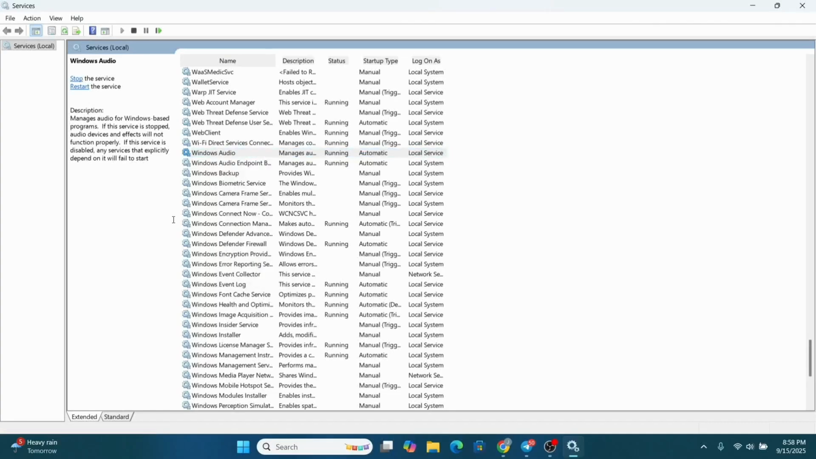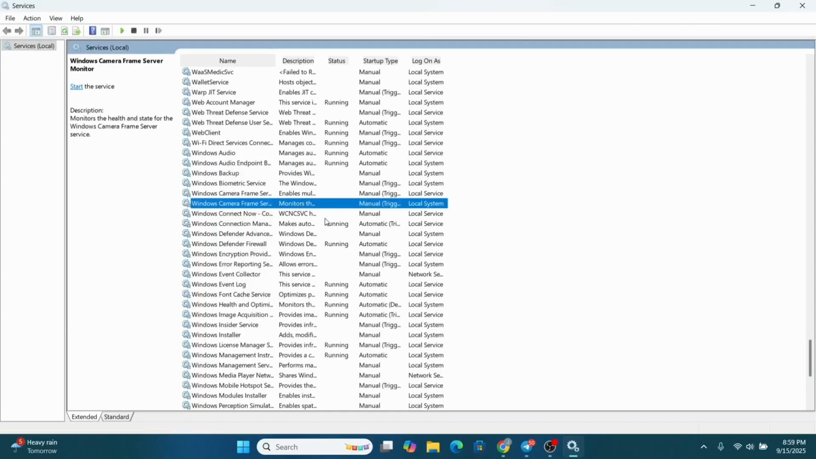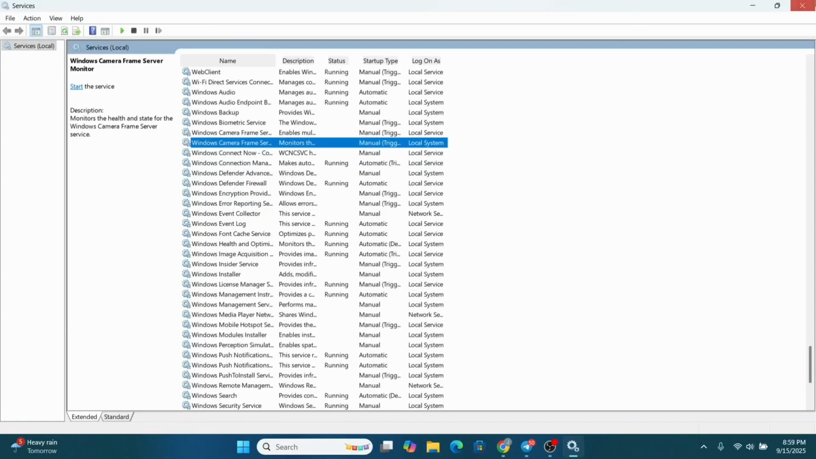And once it is confirmed, you can go ahead and find another option, which is Windows Audio Endpoint Builder as well. Right click on it and go ahead and follow the same process. Click on restart and restart the audio services. And you can close this up.